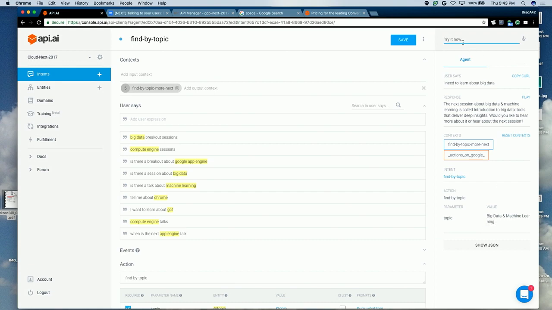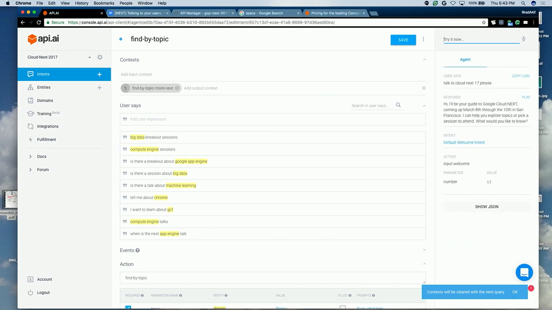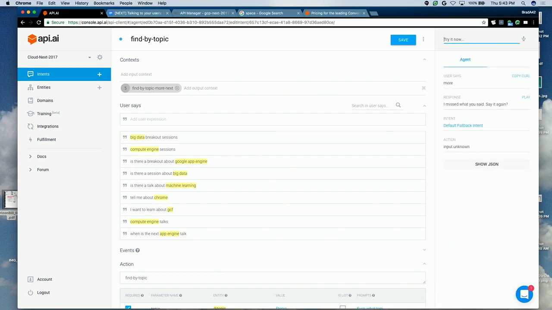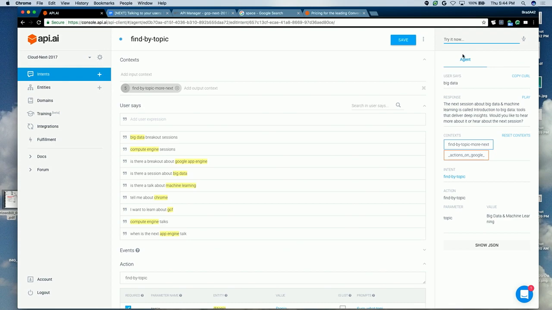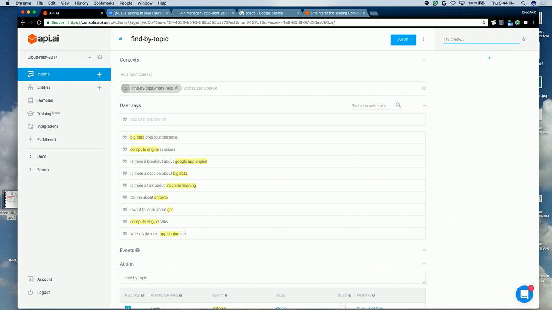To make things more interesting, I mentioned in the UX section about context. So if I reset the context and I say talk to GCP next, and I say more here, it says, sorry, I don't know what you're talking about, because more doesn't make sense for that prompt. But if I ask about big data, then hopefully it matches to that intent, and it does. Then here I can say, I want to know more about that. And now, more actually has a meaning. We're within a context.